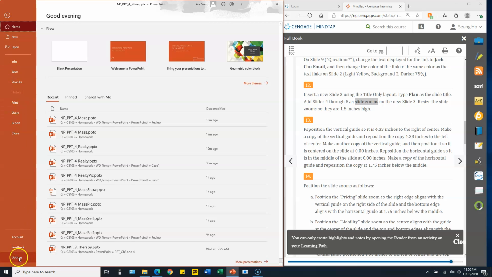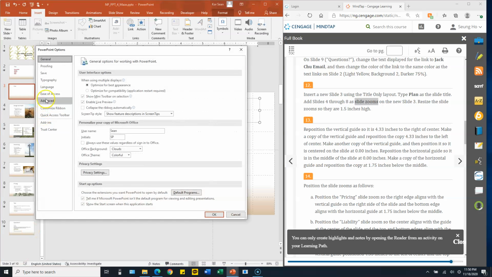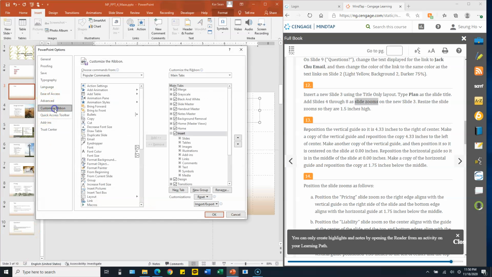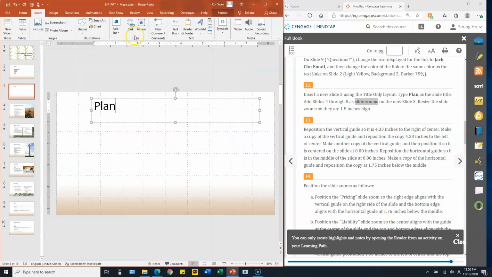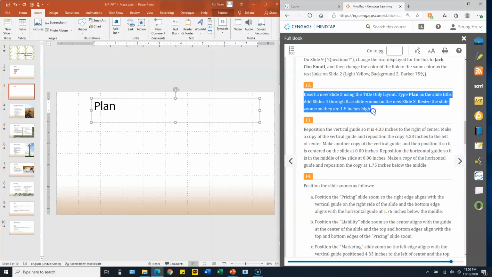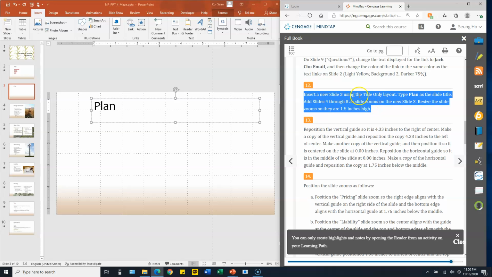Once we click the options button and then customize ribbon, here is the insert tab, and in the insert tab, here's the links group. In this links group, we have a zoom, right? So we're supposed to have this zoom button, but we cannot find it. If you do have this zoom button, then you may try step 12. But since I don't have it, I will skip number 12.